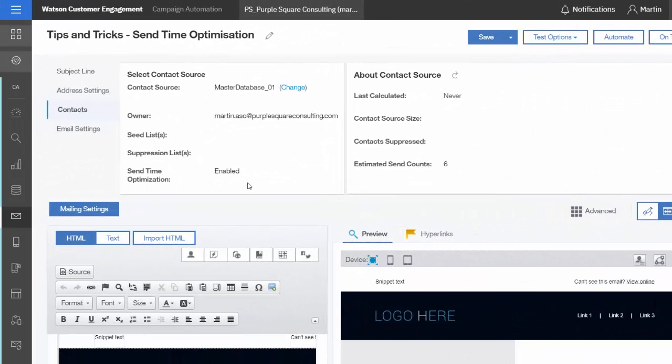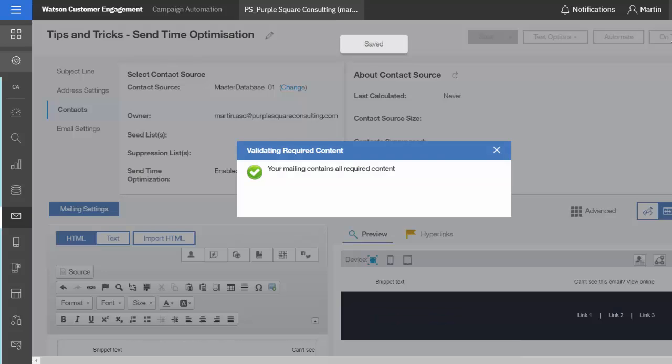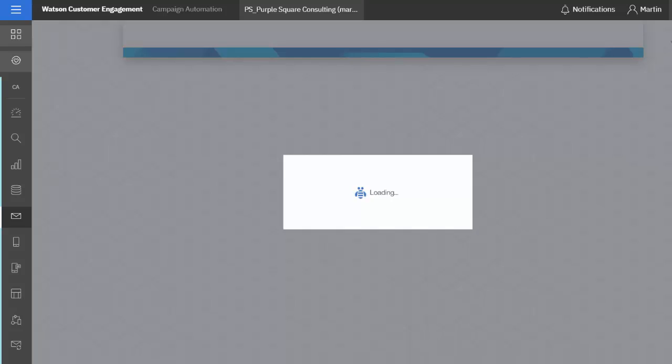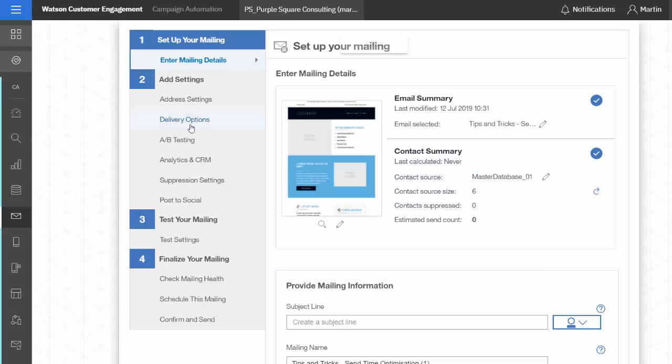Now, when you create a mailing template, you will see Enabled against the Send Time Optimization field in the Contact section of your mailing settings. To use Send Time Optimization on a particular mailing send, click Send and then Delivery Settings. Click Send Time Optimization and select the kind of optimization you require.